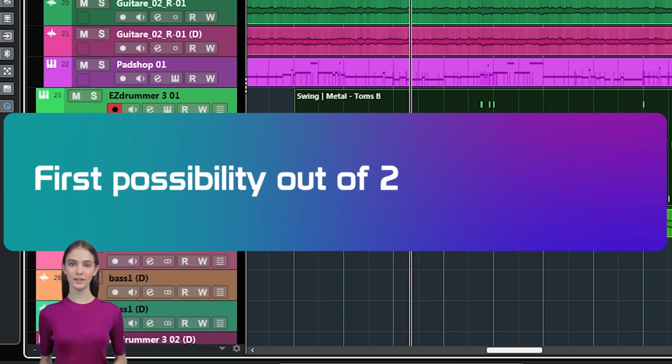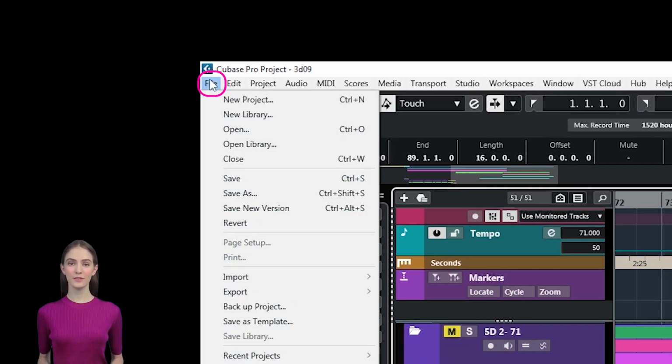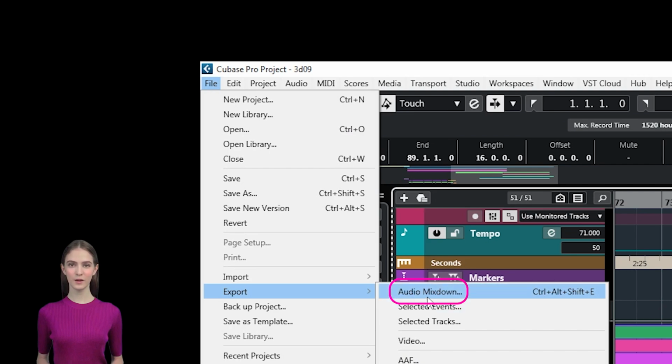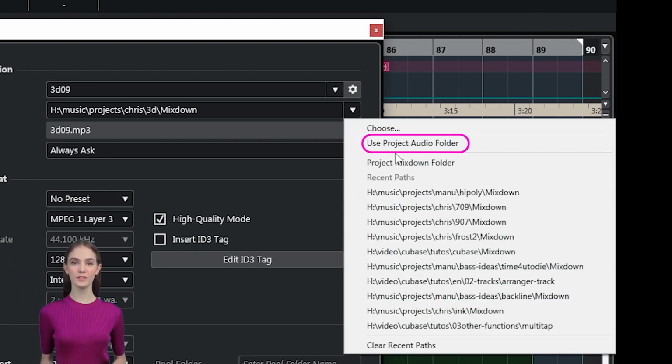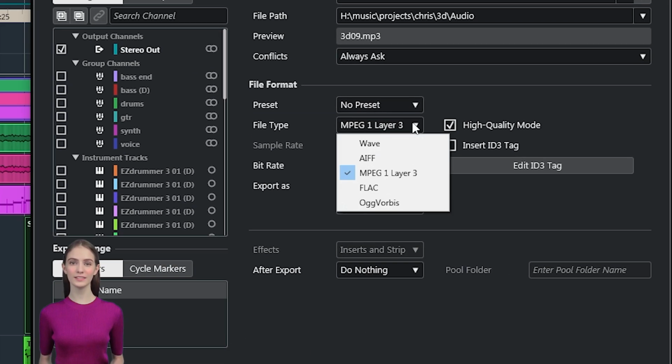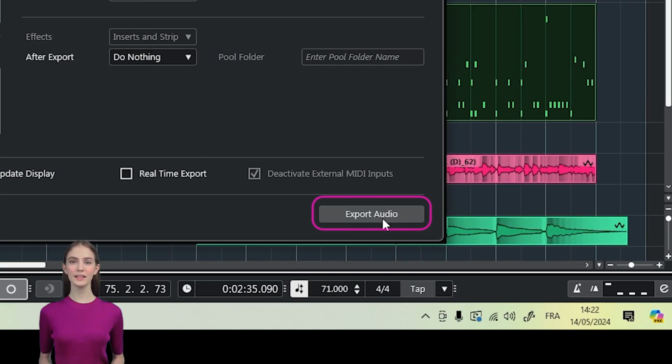As far as I know, there are two ways of exporting MIDI to audio. First option, you set the MIDI track you want to export to solo by activating this button. Then go to File, Export, Audio Mix Down. Choose the export folder here. I advise you either to create a specific folder, or, rather, to choose the project audio folder, which groups together all the audio parts. I also recommend exporting to WAV for better quality. You can also choose your sample rate, bit depth, etc. All that's left is to click on Export Audio.